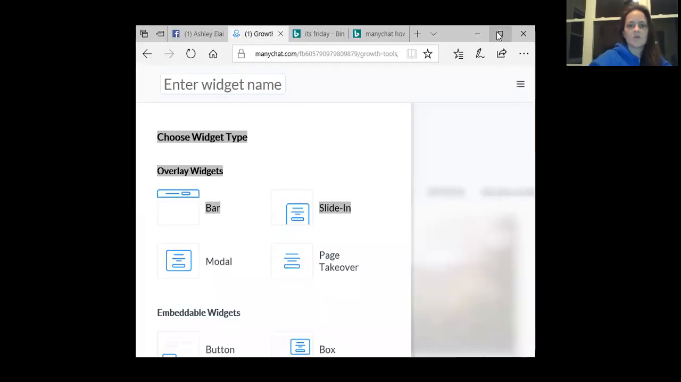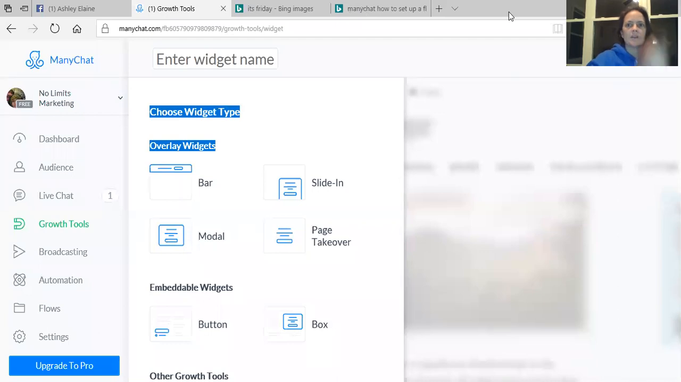So I'm gonna jump on here real quick and show you all how to do a growth tool out of ManyChat. What a growth tool does is, say for instance, you have a post out there that you're running as an ad and you want to release a message to people that have made a comment on your ad. You would want to use a growth tool to make that happen.